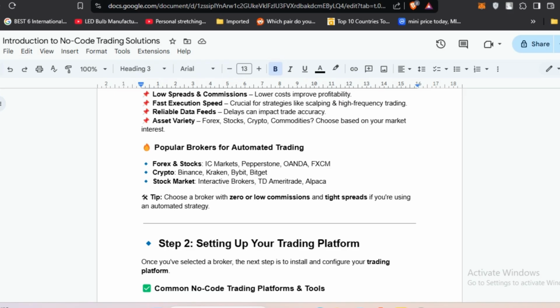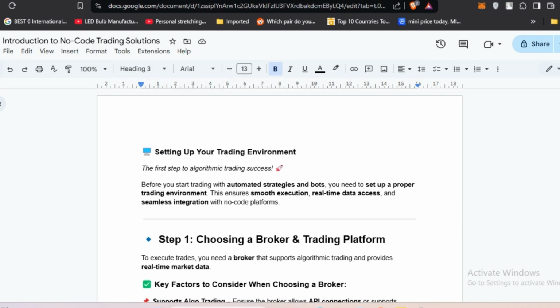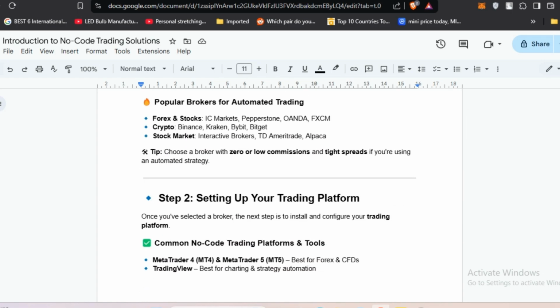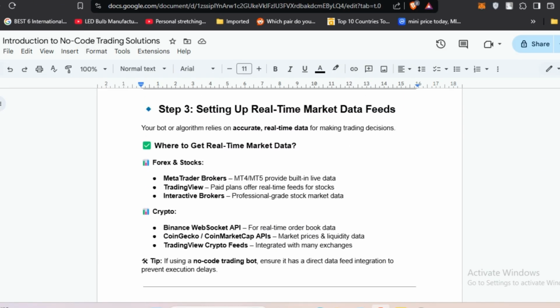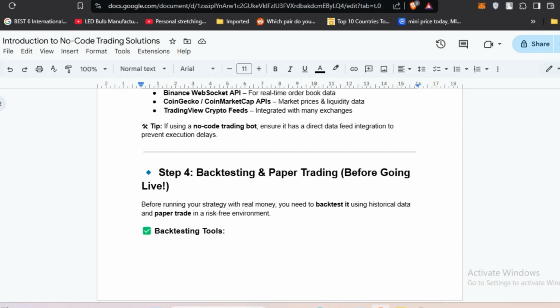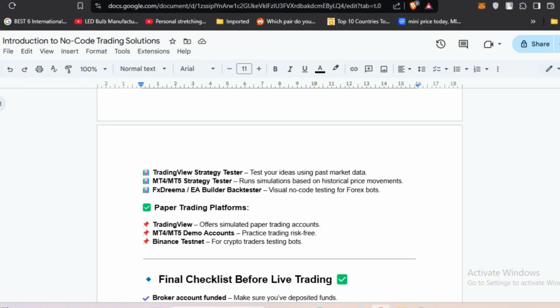Okay, so this slide is just related to brokers and trading platforms and all other stuff. So I hope you are well familiar with these things, and I don't need to repeat anything. Now let's directly move toward our practical side.